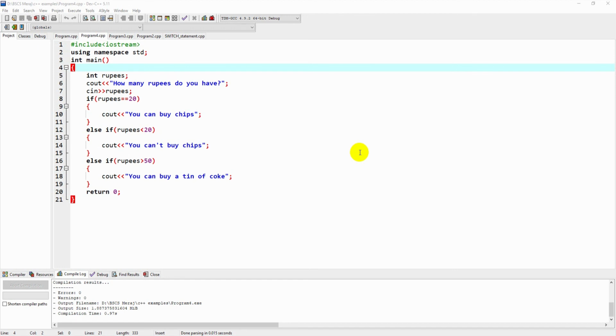So there is a program of else if, and in this program I first write the condition rupees are 20. If this condition is true, then it displays you can buy chips, and if this condition is false, then it moves to the next else if and checks rupees are less than 20. If this condition is true, then it displays you can't buy chips, and if this condition is also false, then it moves to the next else if and checks rupees are greater than 50. If this condition is true, then it displays you can buy a tin of Coke. We execute it and then see how it runs.